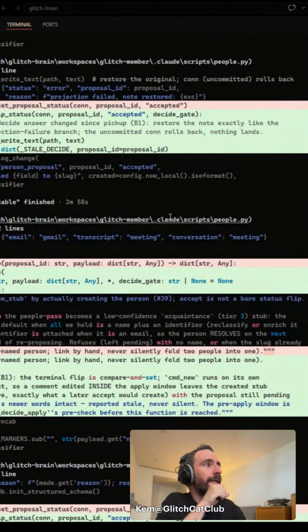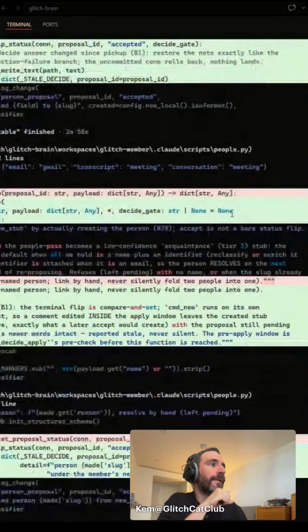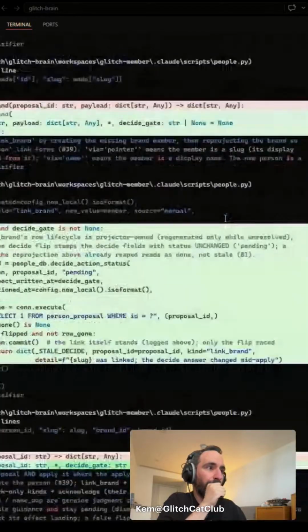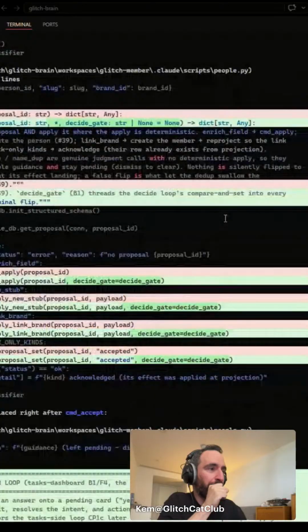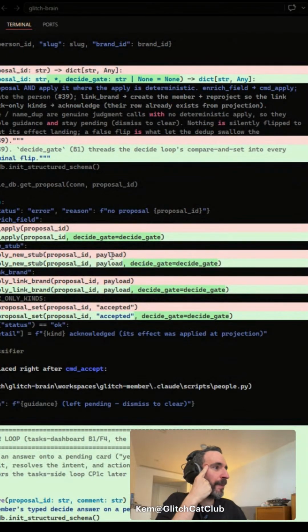And you can see it's the people Python script within our scripts folder within Claude that we're testing, but we're doing it within Glitch Member, which is the sandbox within our workspace, within our Glitch Brain system. So everything is great as intended. These are the edits that it's making to make the system work from what it was in those scripts, because those scripts were already pre-written, and it's updating them. So I'm just having a little scan.